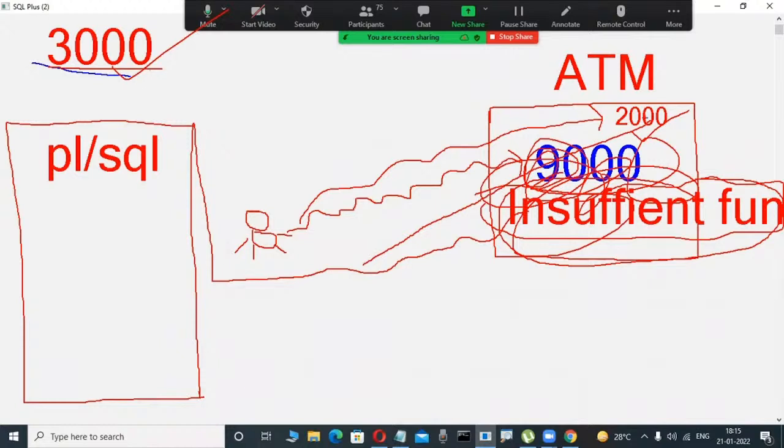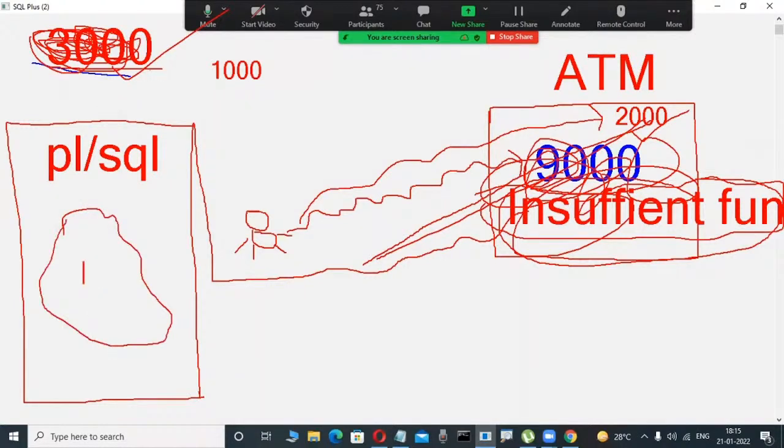Now, whenever we withdraw 2,000, what is the available balance? Here 3,000 minus 2,000, that is 1,000. I want that to be reflected in my database. Otherwise, if you withdraw 2,000 and 3,000 is still available, the total banking system is collapsed. Those transactions, how are they written? Through coding only. That's why PLSQL developers are required in a project for this type of coding.